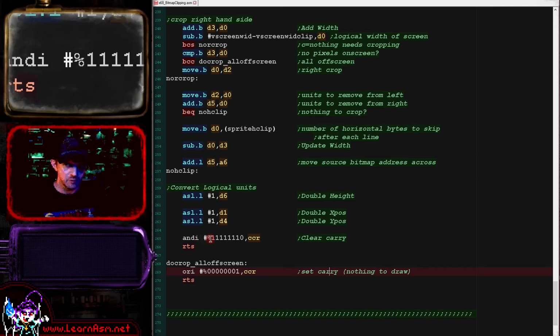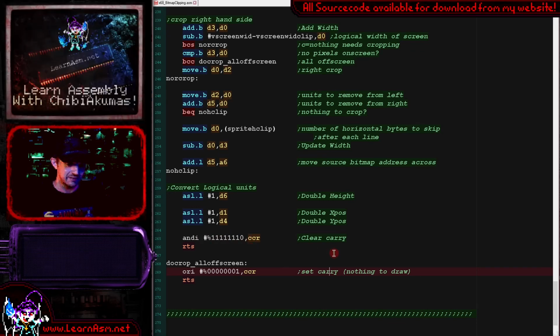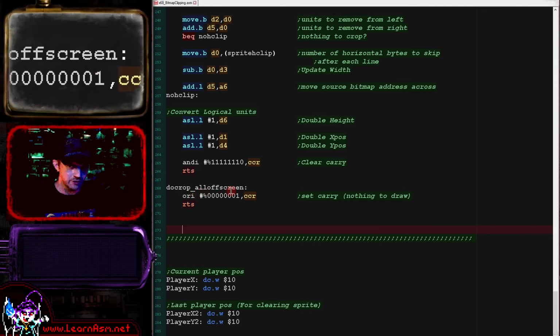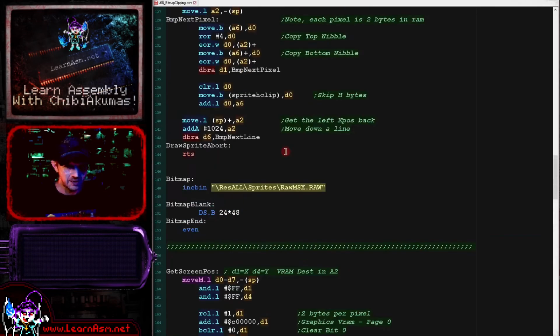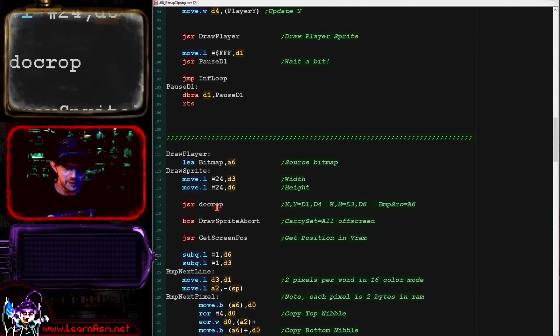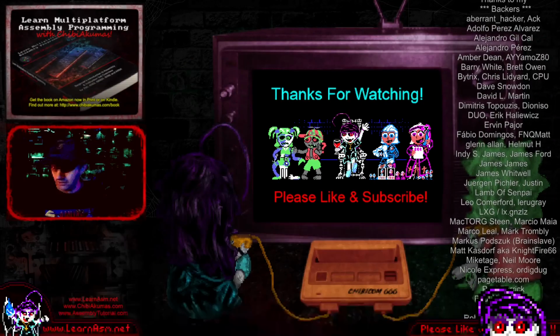And then the final thing we're doing here is we're clearing the carry. The reason we're clearing the carry is because we're telling the calling routine that there is something to draw. Now if at any point we were sent to this all off screen, then we're setting the carry, because in that case we need to tell the calling routine to give up, because there is nothing left on the screen. And if you remember when we did the do crop here, if the carry was set, we were jumping to do sprite abort, which is going to cancel the drawing. So there we go. So that's the end of this tutorial.